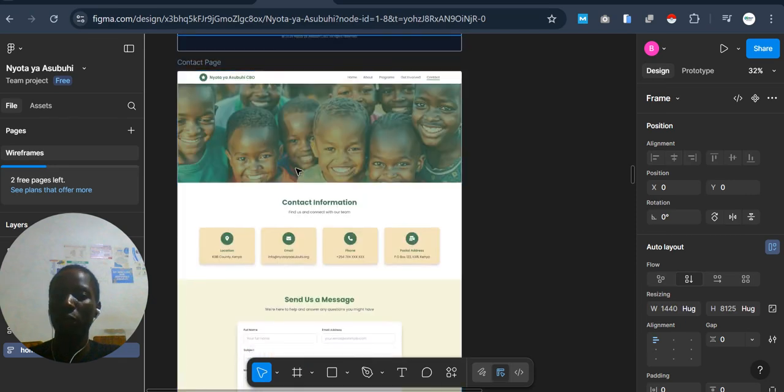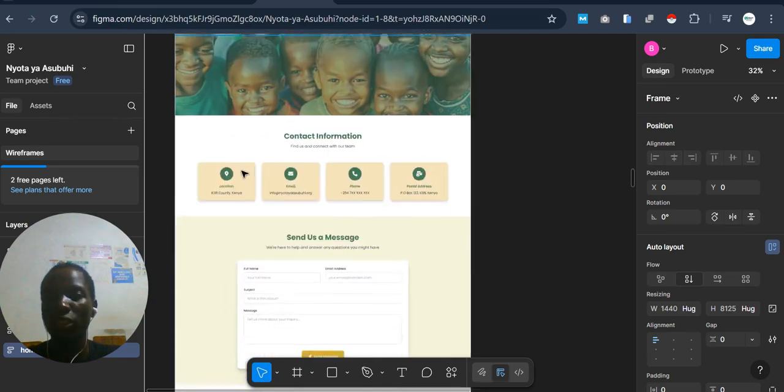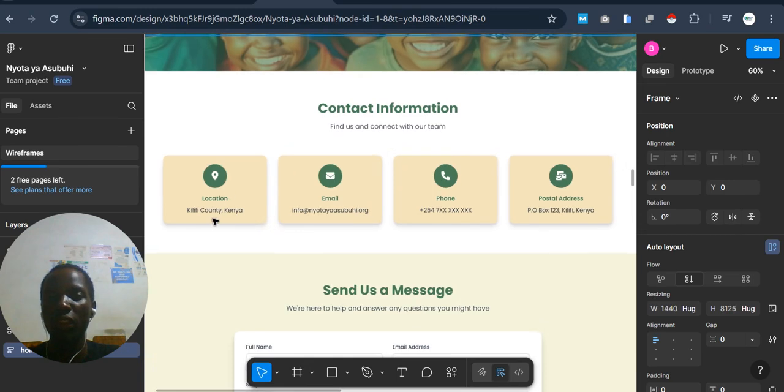Then we have the contact page. People can get to you. Just to zoom in so that we can see, we have the location, Kilifi County. We have the email, which will be a professional email when we set up hosting. We have the phone number, of course we will include that one. We also have the PO box or postal address.